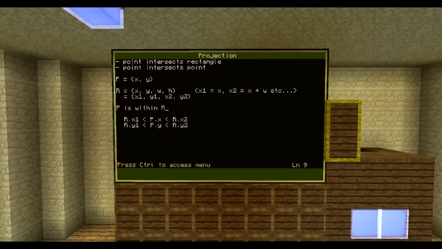Obviously, point intersects point, or point is within point, is incredibly easy. That's just a matter of seeing whether p.x is equal to p2.x, whatever you want to. So you just test whether those two points are equal. We very rarely use that form of collision detection. Why? Because it is very rare for two points to coincide, especially if they both have velocity. And that's always an issue.